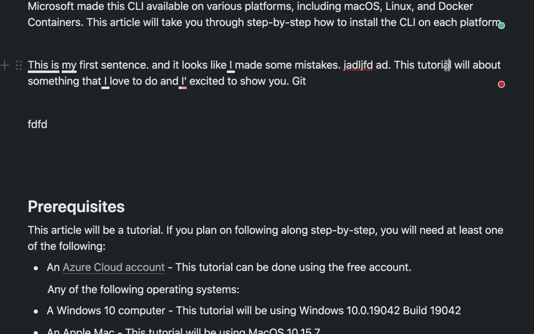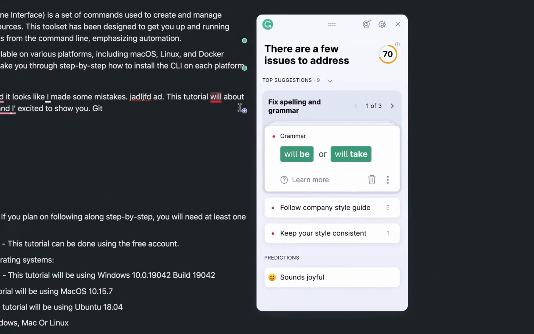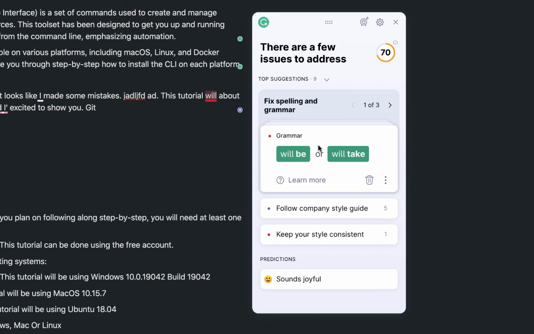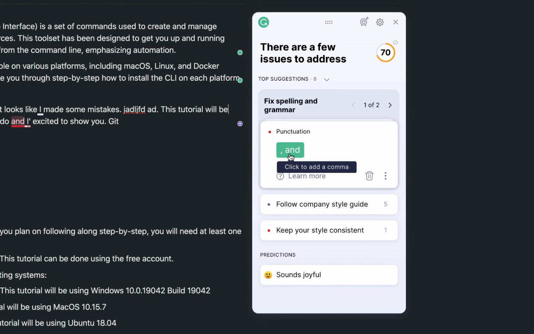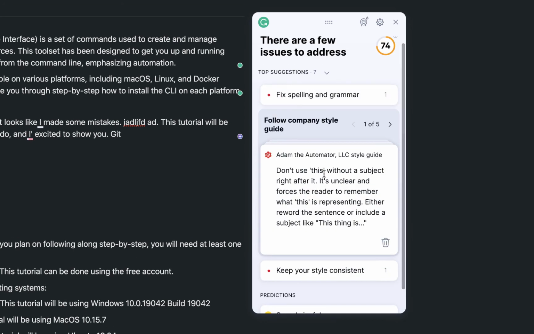So if I click on this one, you see that I have the little red dot here, and it has additional suggestions available, review. So you click that, and then this is also a Grammarly premium subscription where it will give you some options. It says grammar, change this to will be or will take. So it has this highlighted here. This tutorial will about, let's say, will be, change that, and change that.